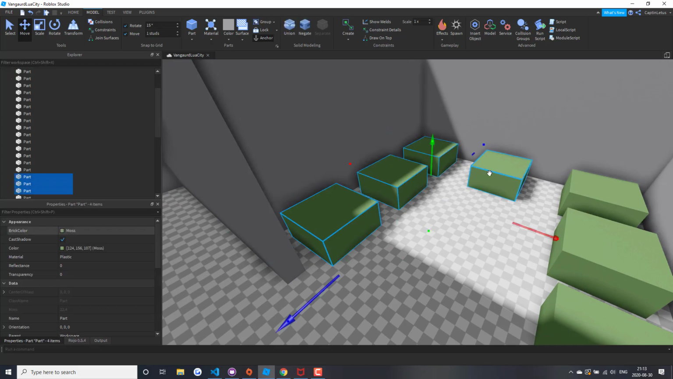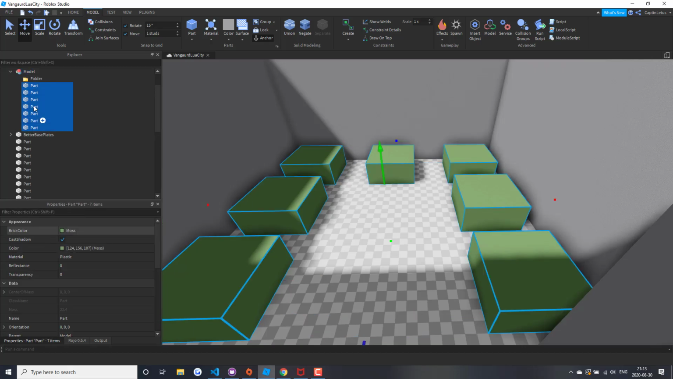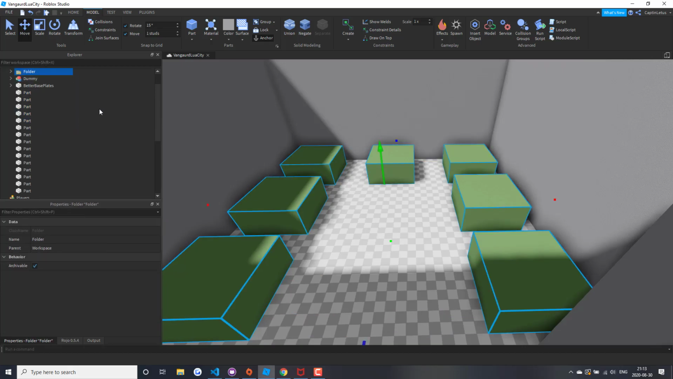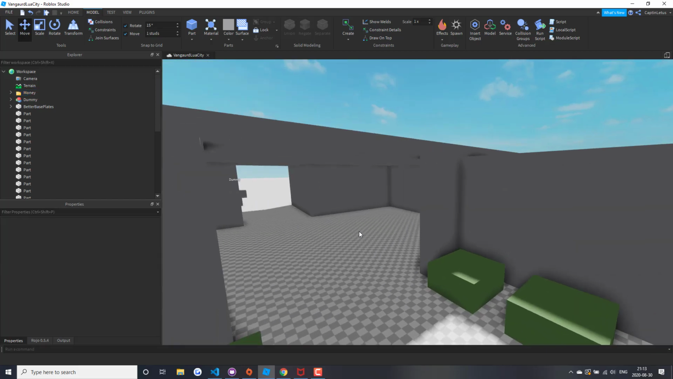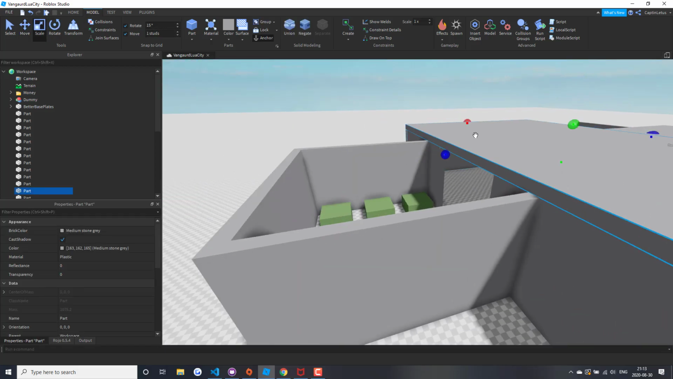The way I like to do folders is to take everything, group them, insert a model into the folder, take all the parts, and then just put them in the folder, then ungroup. It's quick and easy in my opinion, especially if you're working on larger games. And we will name that folder money. Excellent.